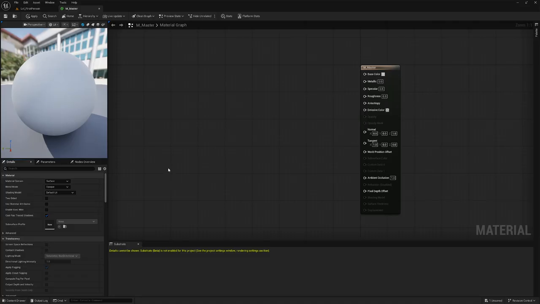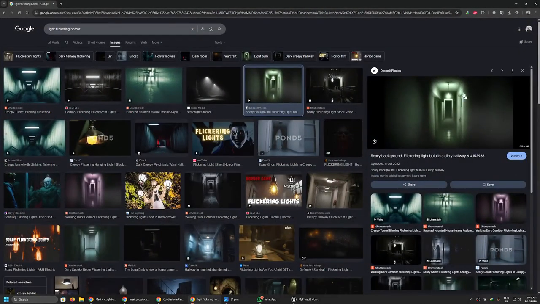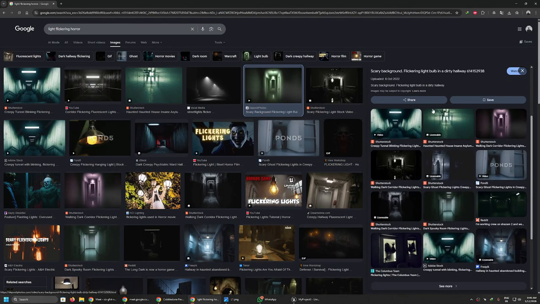Also, if you are working on a game and you have a flickering light, let's imagine that we have a horror game and we have our light flickering in, for example, a dark corridor. Let's see an example. For example, let's say we have this light and it's turned on and out, like the bulb is damaged in a horror movie or a horror game.